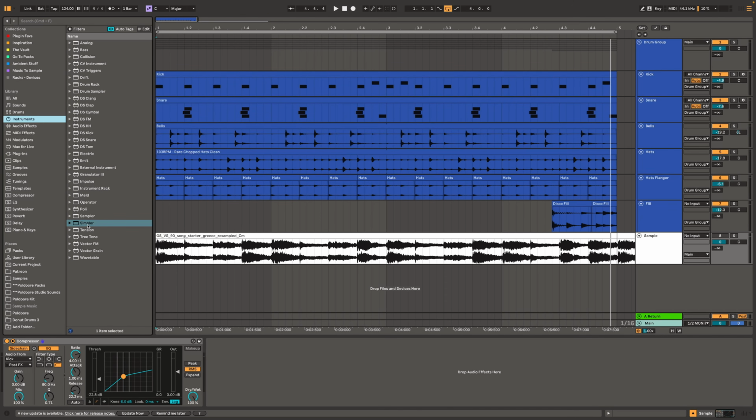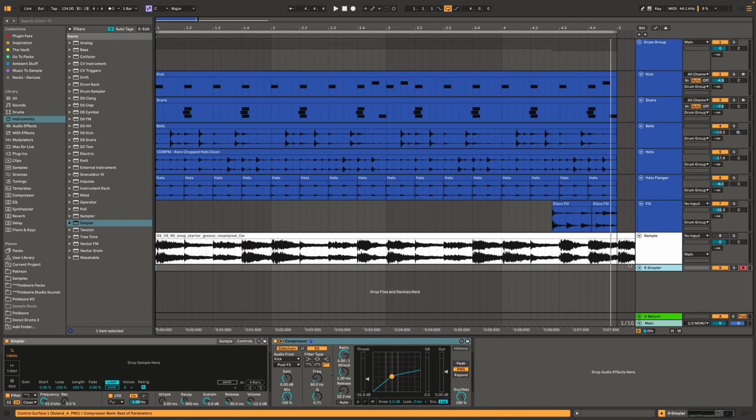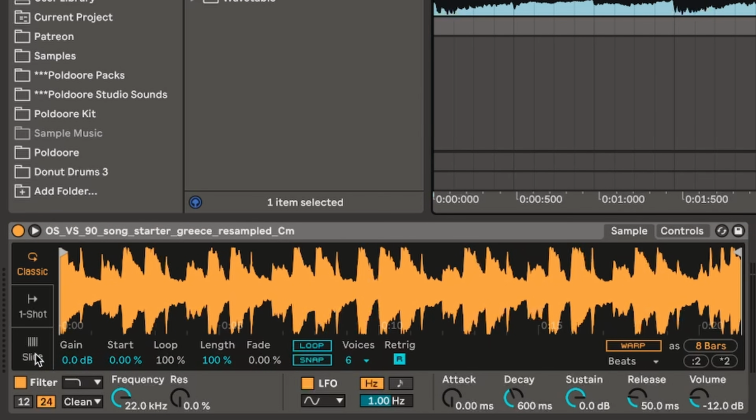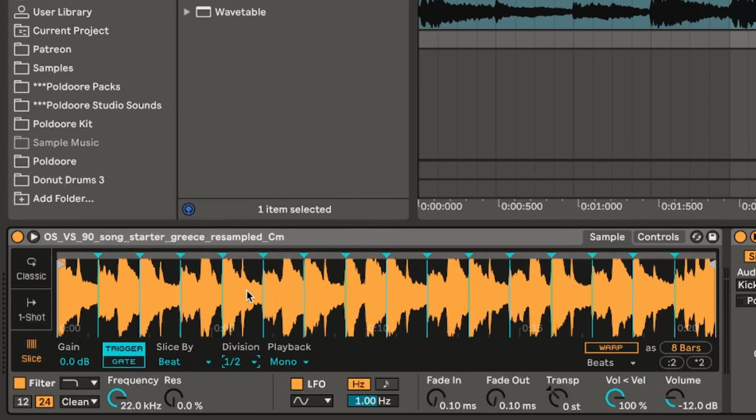The first thing we'll do is set up a Simpler and copy over the sidechain compressor. Now let's drag our loop into Simpler and switch it to slice mode. Here you can choose to what division the loop will be sliced. I'll go for half a beat for now.